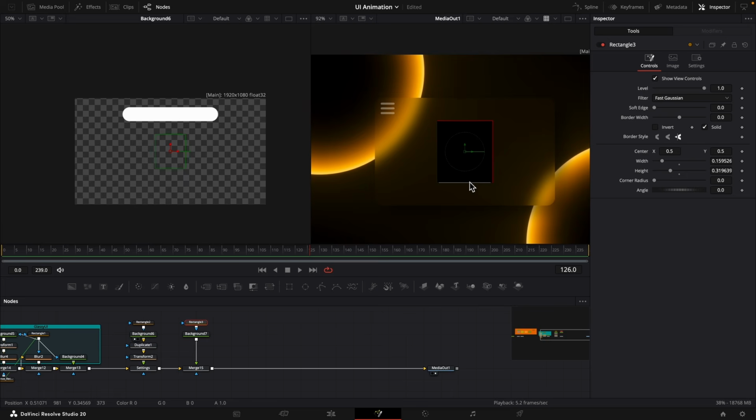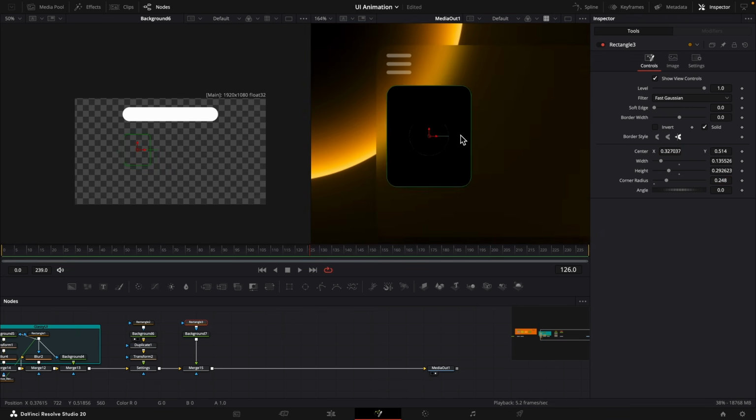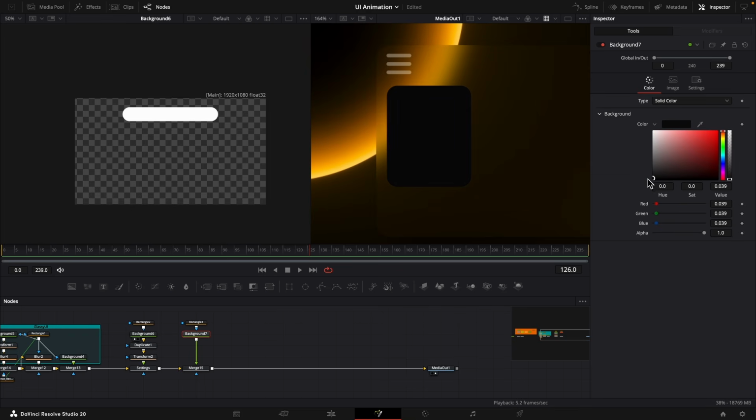So I'll just decrease the height a bit as well, and then we can move it over this, maybe decrease a little bit more, and the width a bit more as well. This looks pretty good. And then just align it with the left of this thing here and add some corner radius into it. So this looks pretty good. Now I'll just make it a really dark gray color.